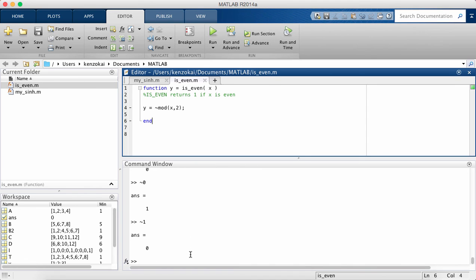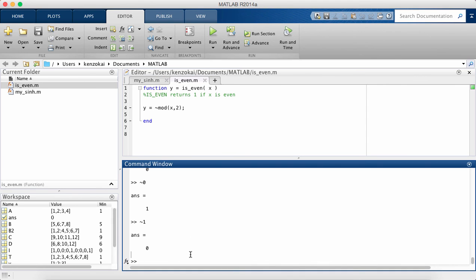Okay? And so now if I call isEven of 1, 2, 3, 4, 5, we should get 1s in the spots where the input is even, which we do. So for 2 and 4 we get 1, for 1, 3, and 5 we get 0.